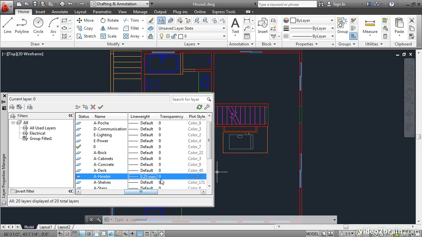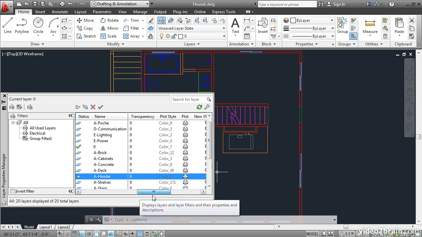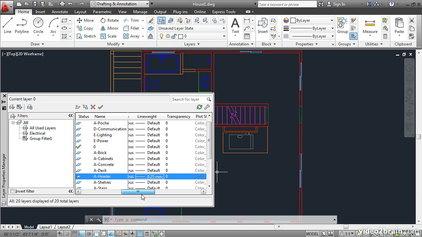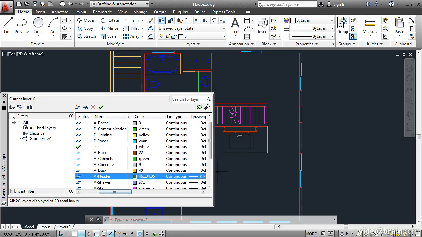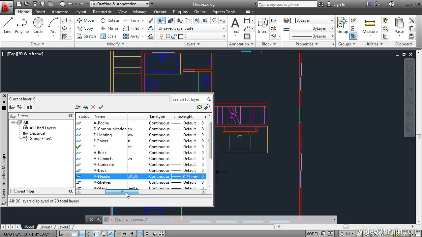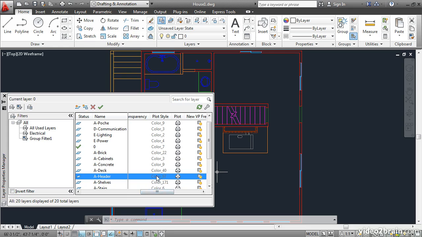Layers can have a value of transparency from 0 to 100%. The plot style in this drawing is set to a color-dependent plot style, so the color number here is not editable. It merely represents whichever color I have selected over here. This is a true color, so it's giving me a color 97 for some reason here in the plot style.